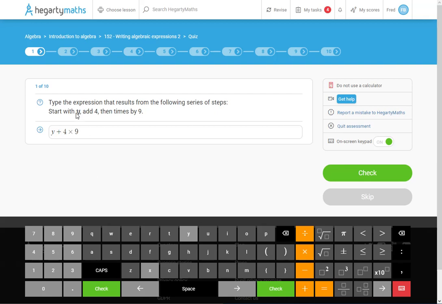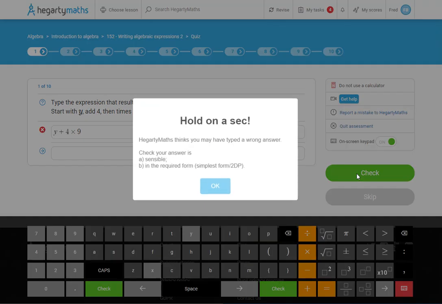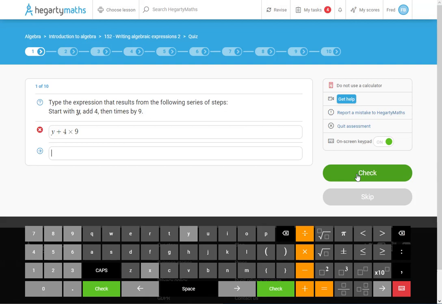Now the problem is that it says y, add 4 and then multiplied by 9. At the moment we've got y plus 4, but because of BIDMAS we've got 4 multiplied by 9, so it's going to do that first. Now if I check that, it says you've made a mistake. Try again. So what I need to do is put the y plus 4 in brackets. So I just enter the brackets and it's opened and closed the brackets for me. I can click to the end of it now.